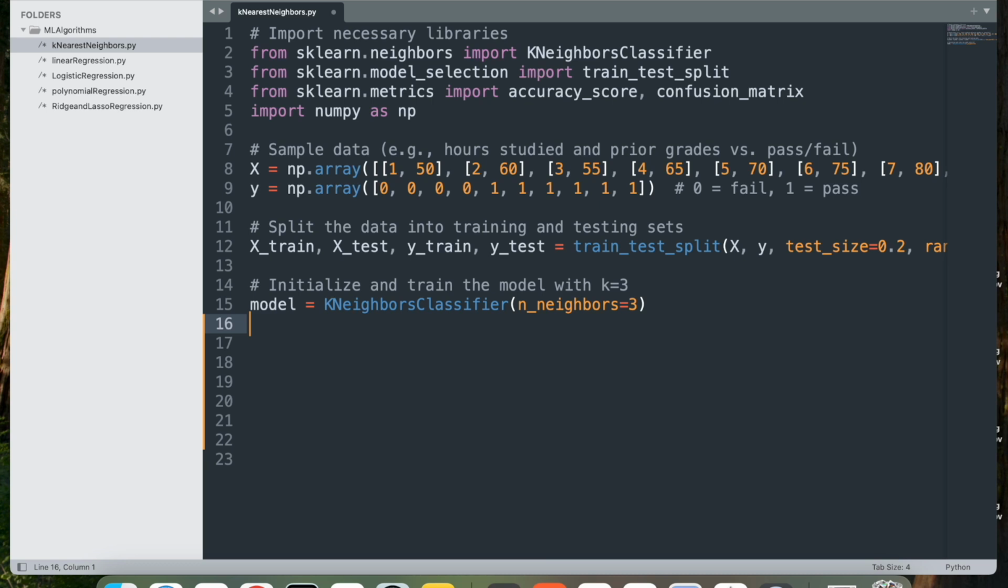You can increase it, reduce it, up to you. Next, we have model.fit(xtrain, ytrain). This trains the KNN model on the training data xtrain and ytrain. KNN is a non-parametric model, meaning it doesn't learn a specific set of parameters. Instead, it stores the training data to make predictions based on the nearest neighbors.